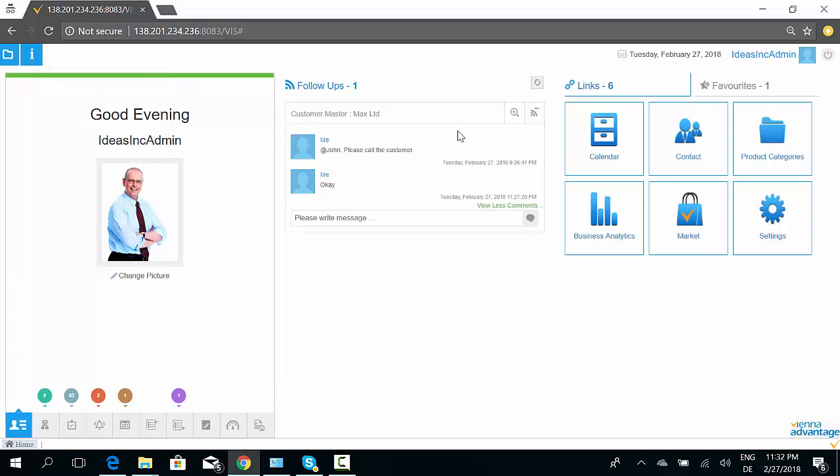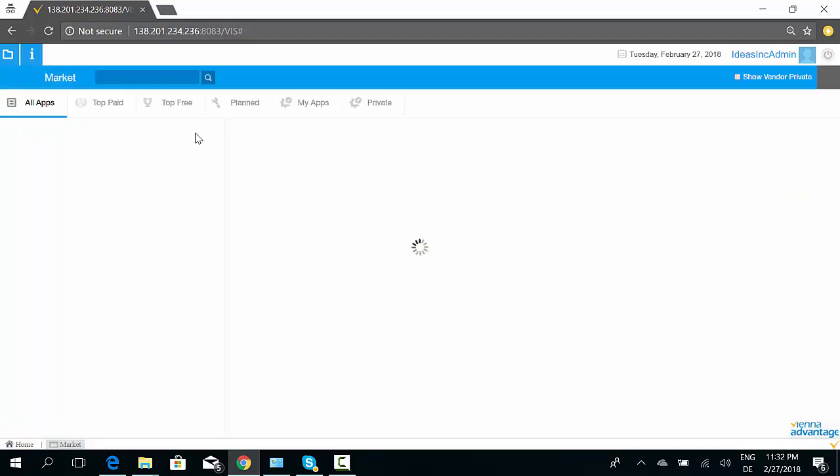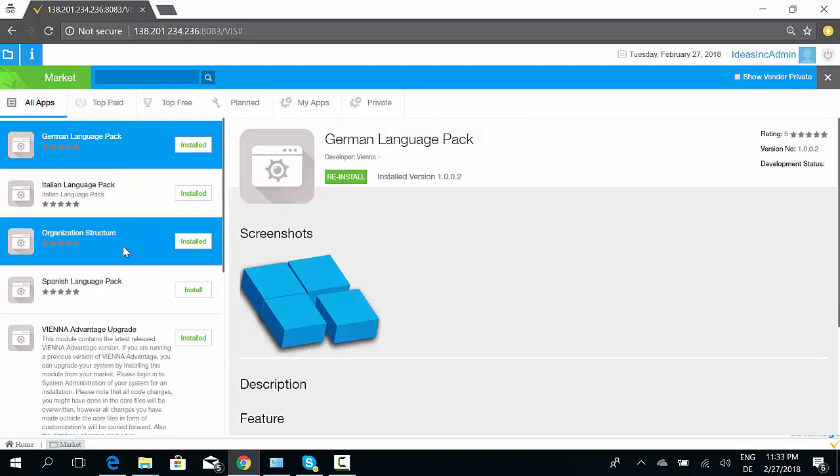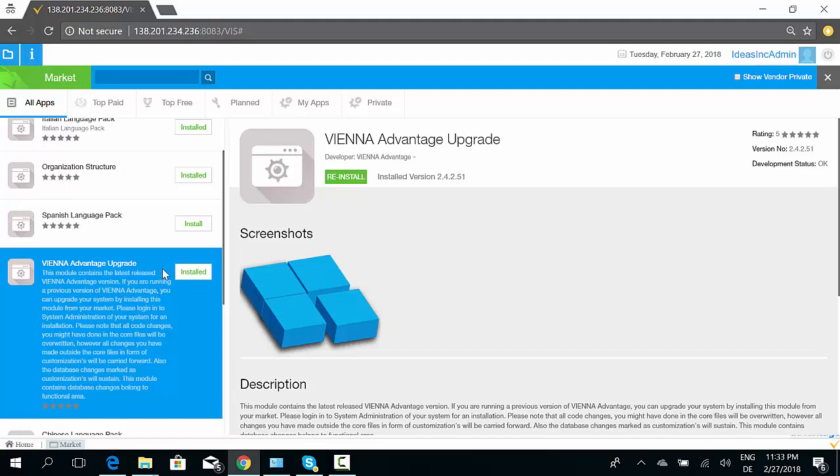Additionally, of course, there are various modules available inside the market. The marketplace is something like an app store where you can subscribe to new modules, including language packs, extensions, etc., and even upgrading the complete system to the latest version can be obtained from the marketplace itself.